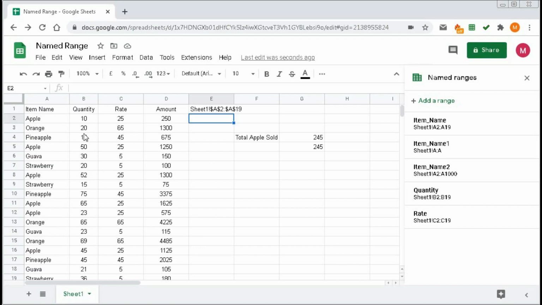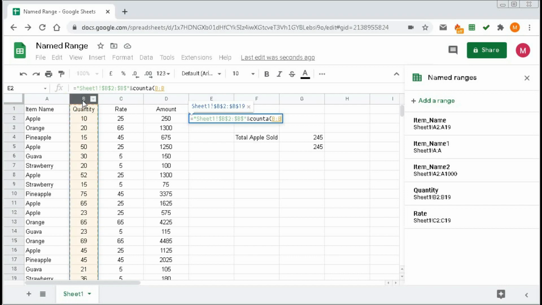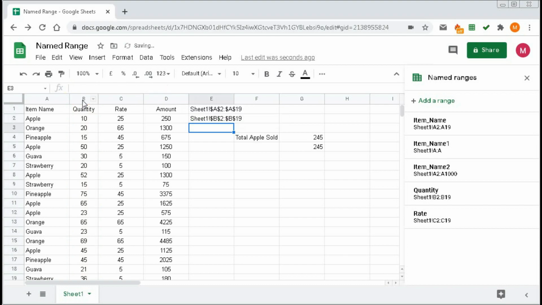In the same way we have to create the range for quantity. So equal to, within quotation, Sheet1 exclamation $B$2 colon $B$. Now we have to get the last row. So we have to again use the count formula. So double inverted comma close, and now the formula will be COUNTA, bracket open, total column B, bracket close, and enter. So we got B2 to B19.